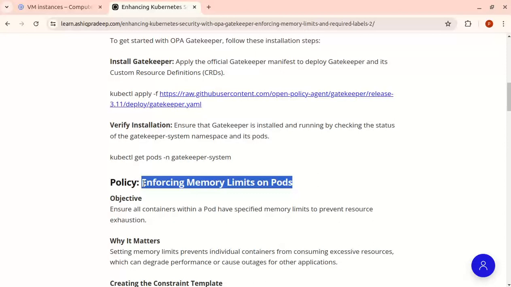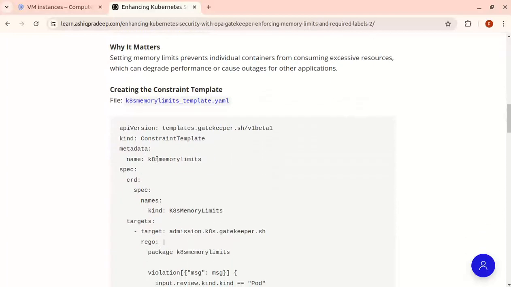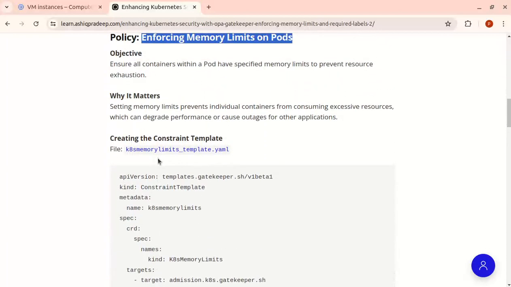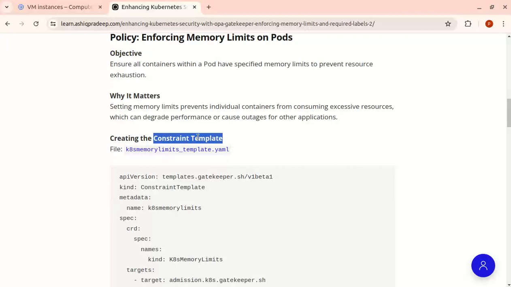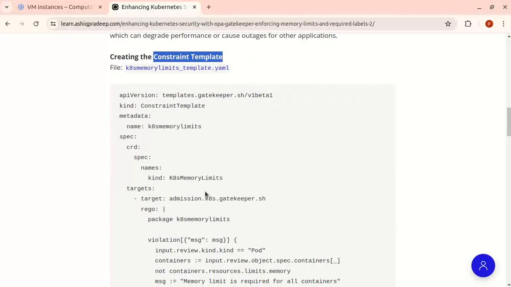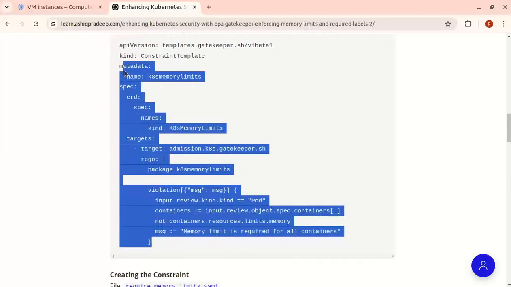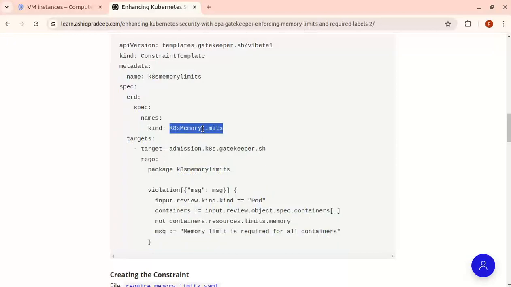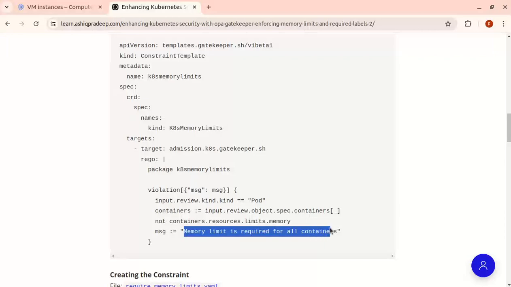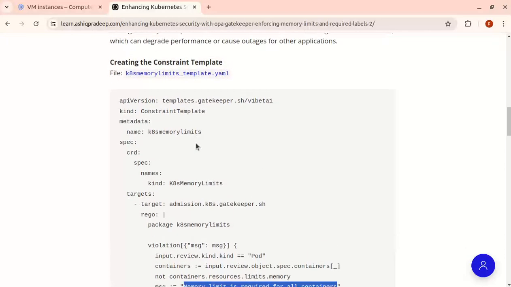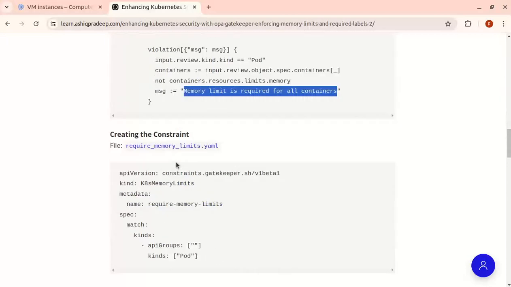So I'm creating the policy. Coming to the policy, you can see we need to create a constraint template. A constraint template is nothing but a skeleton. Here we are mentioning the policy, the memory limit, and if the memory limit is not mentioned, we are raising the error: memory limit is required for the constraint. So this is a template, and by using the template we can create the constraint.